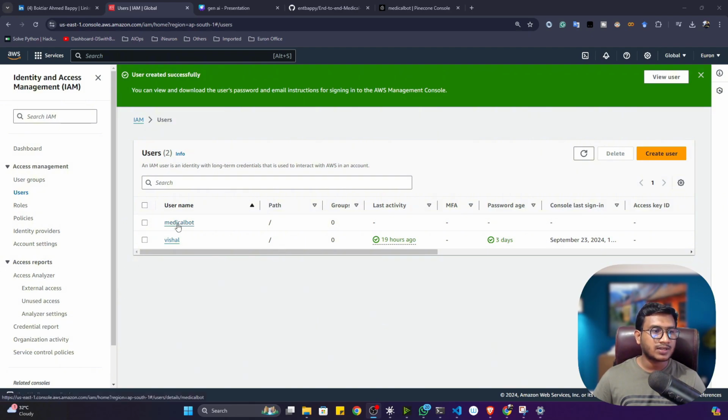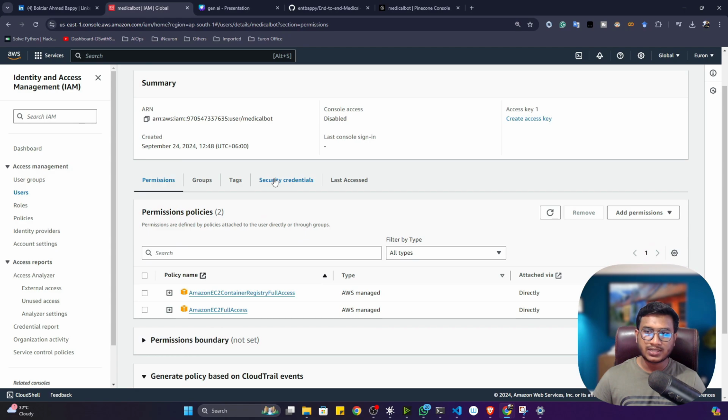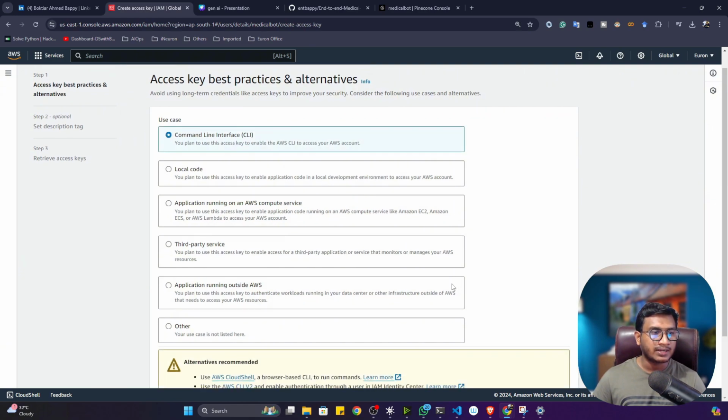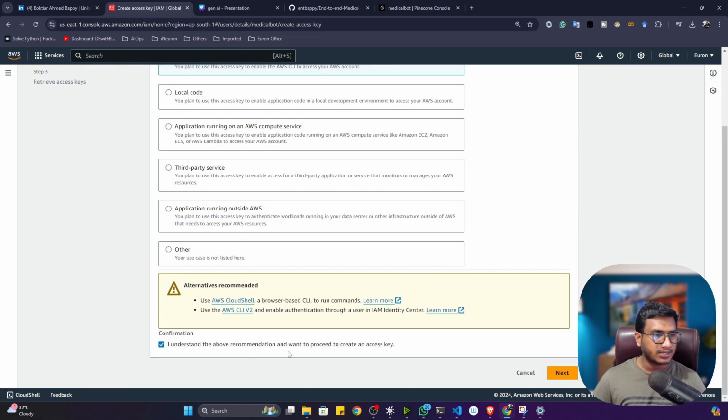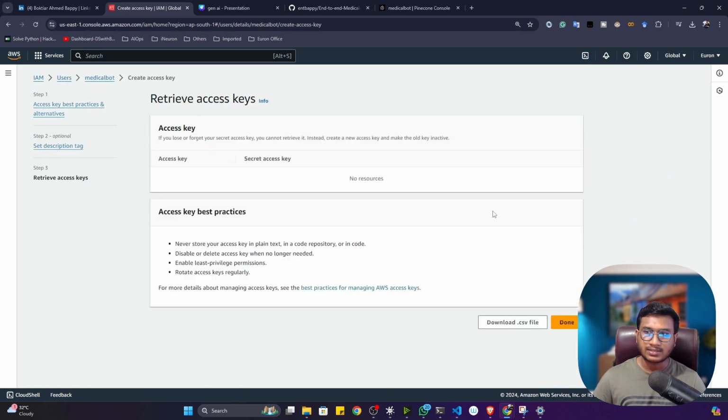So guys, as you can see, my user has been created. Now I'll click on the user. Then here I will get an option, security credentials. Just click here. Then you have to create an access key. So click on create access key, select command line interface, check that I understand the above recommendation, and click on next. There is a next button. Just click on next. Now create the access key here.